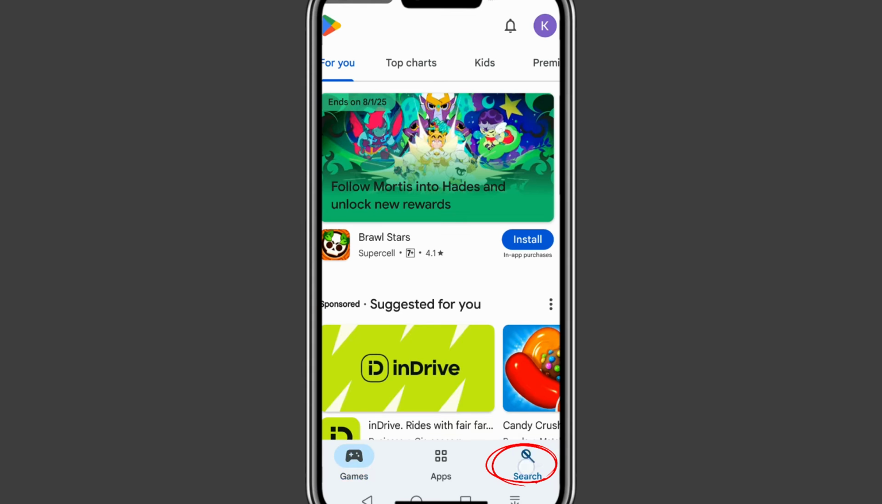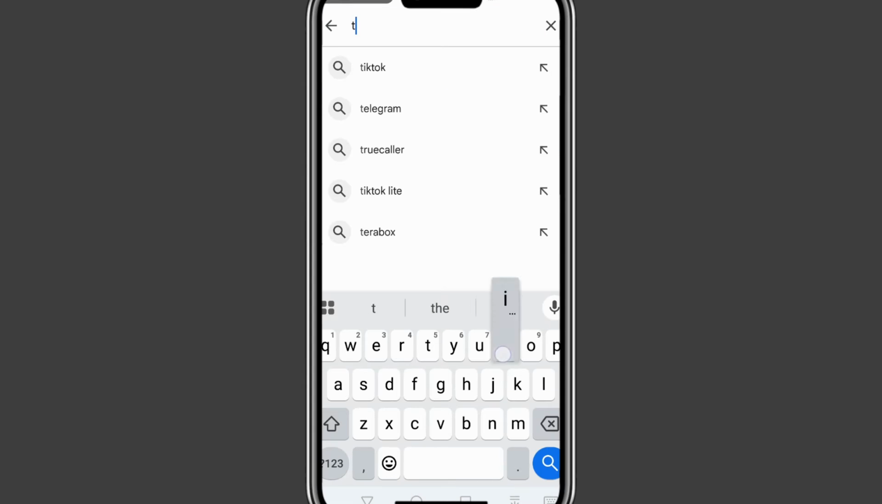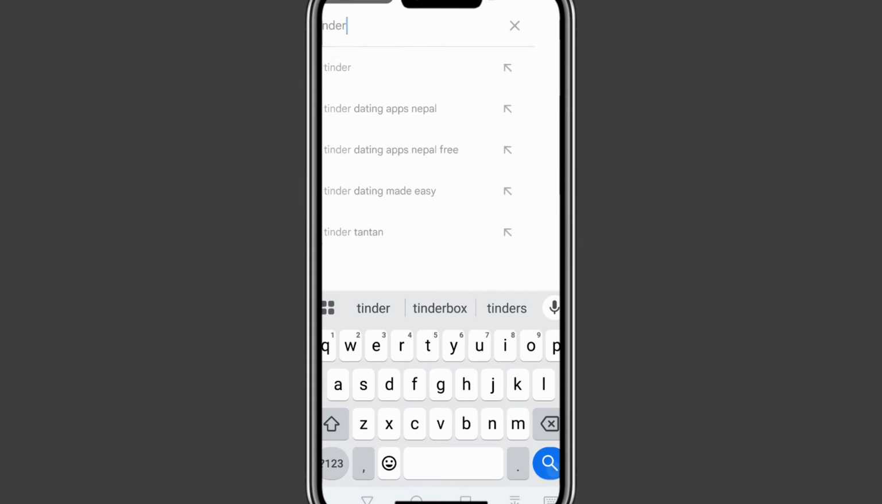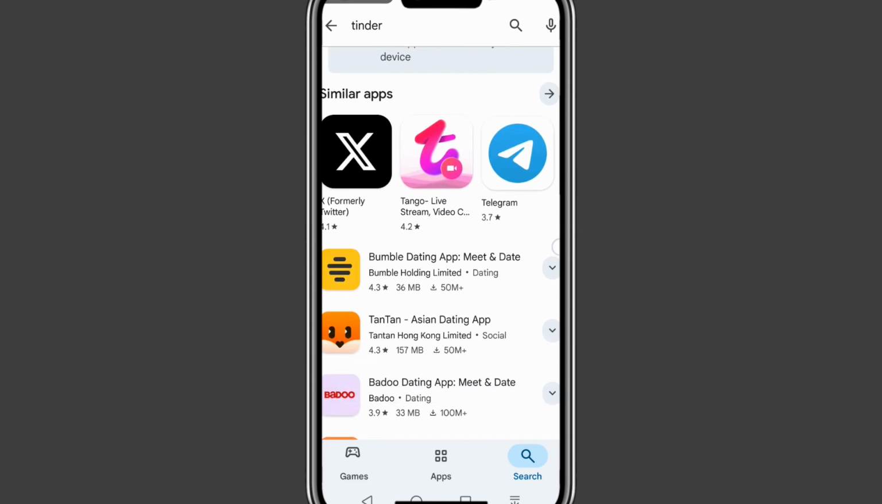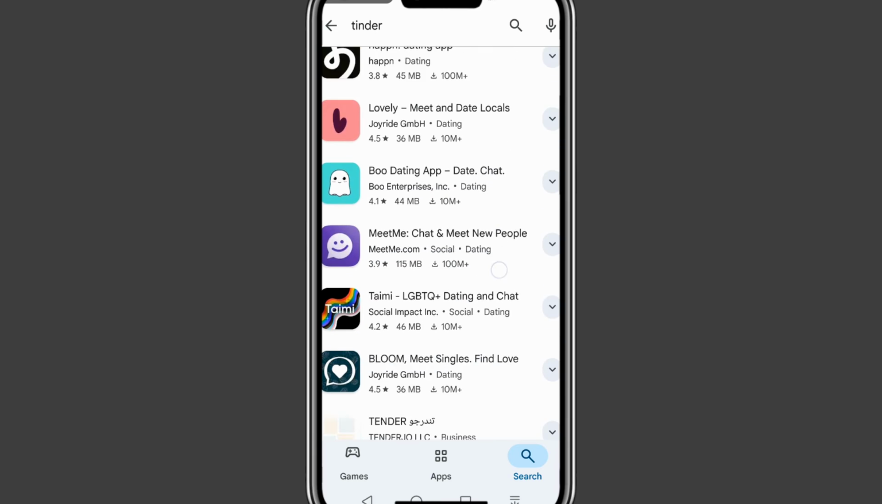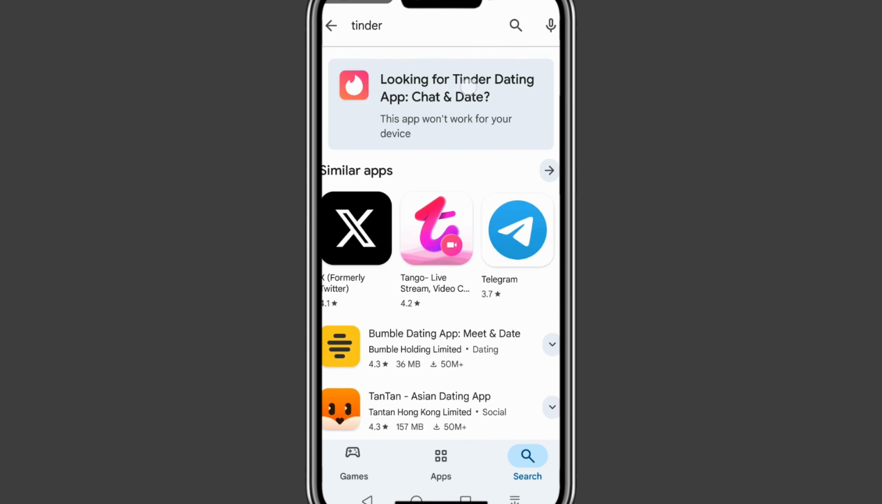Now tap on search. Now here in the top search bar, type Tinder, then hit search. As you can see, the Tinder app does not work for this device. It says it right here. So sadly, on my device it's not working, but in your case it will be shown.